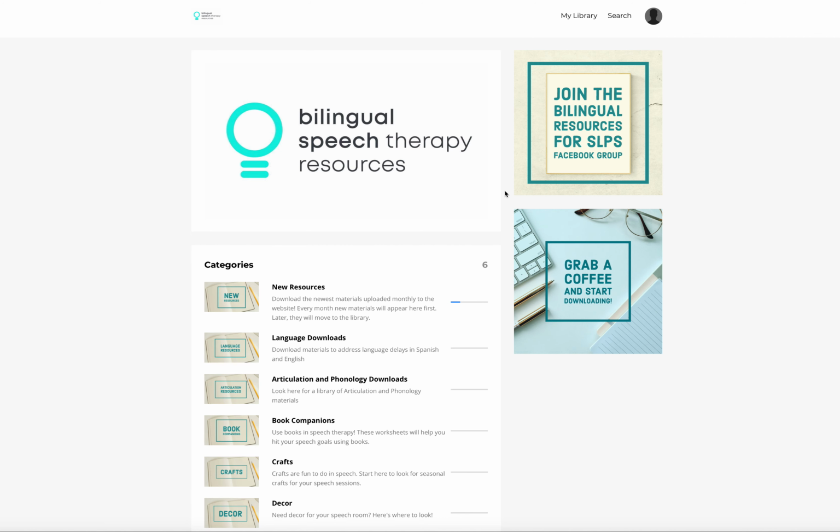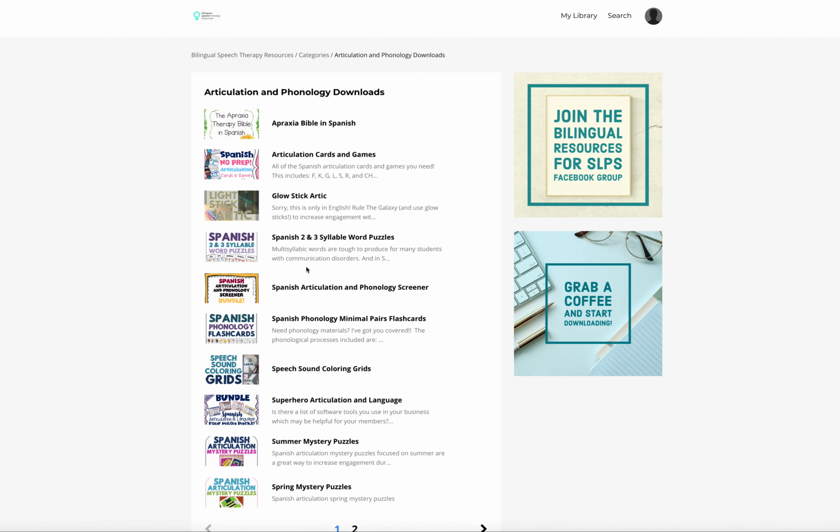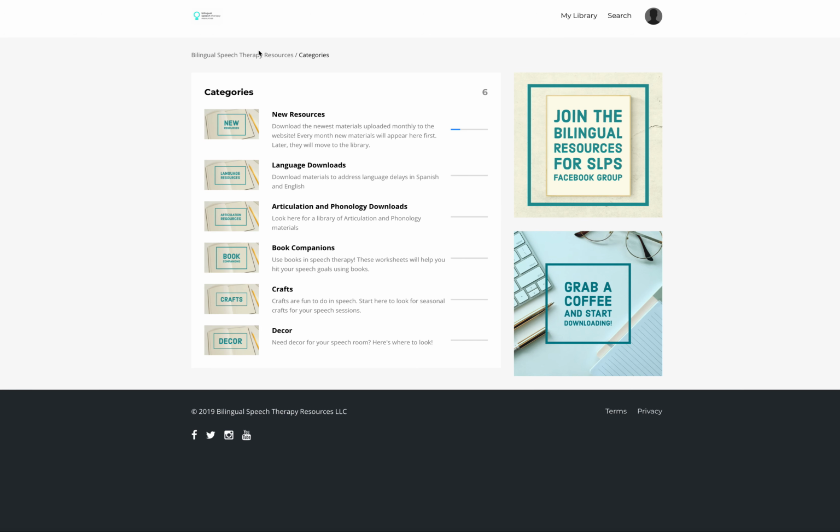Anyway, it's valuable. But what's even more valuable are the pages and pages of useful stuff that you can use in your speech therapy sessions. And I should say that there are screeners in here as well for both articulation and language.